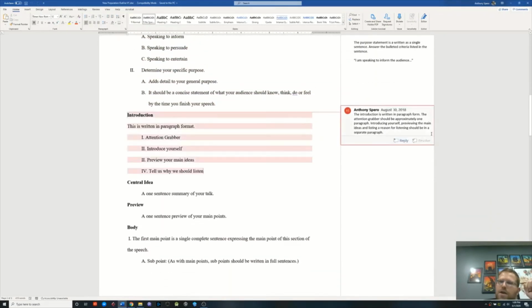All right. The introduction is going to be written in paragraph format. All right. Do not get up in front of us and say, hi, my name is, and today I'm going to give a speech on this. All right, that is the most boring, droll thing you could possibly say. All right, you're going to lead off with an attention grabber, which is going to be the first paragraph.